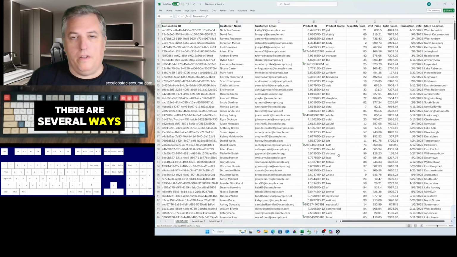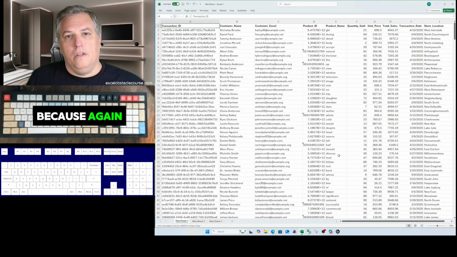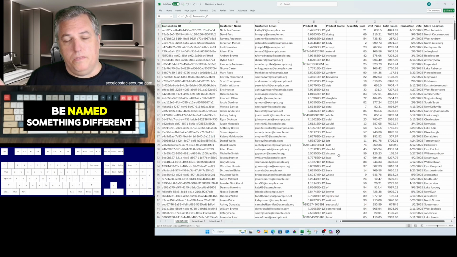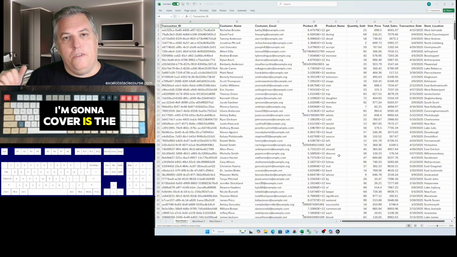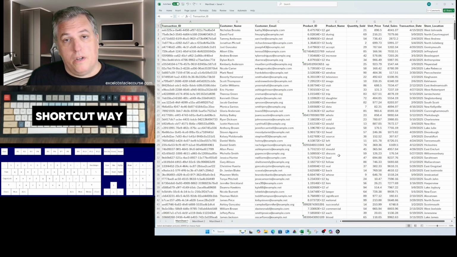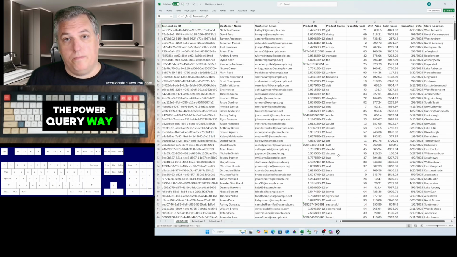There are several ways because, again, sometimes the columns might be named something different. Sometimes they might be in a different order. Sometimes both. So what I'm going to cover is the shortcut way, the formula way, and the Power Query way.